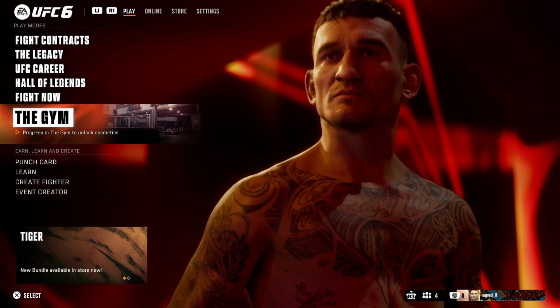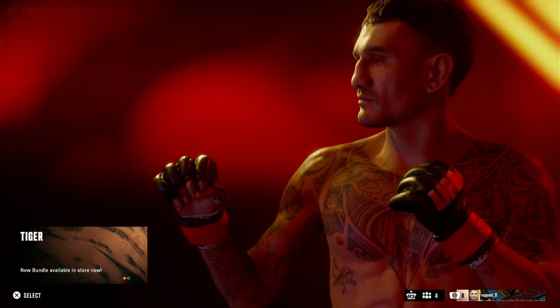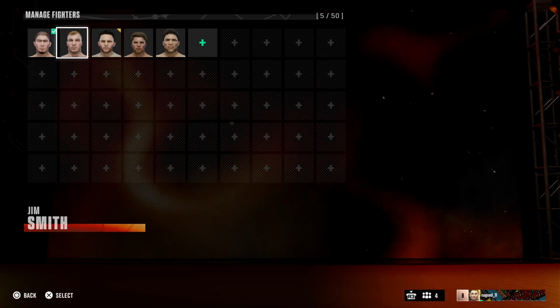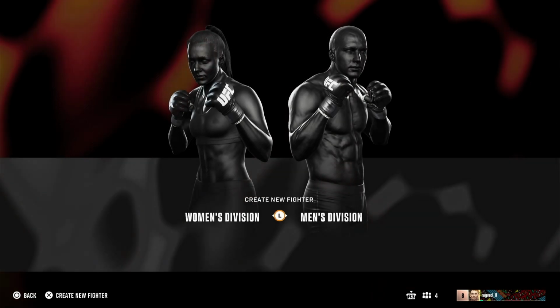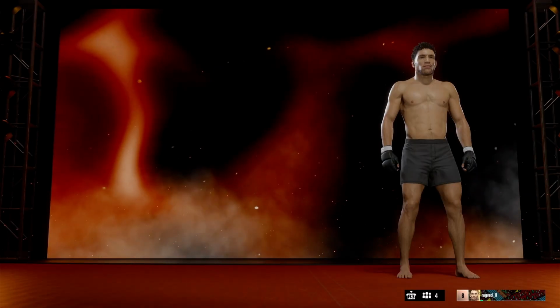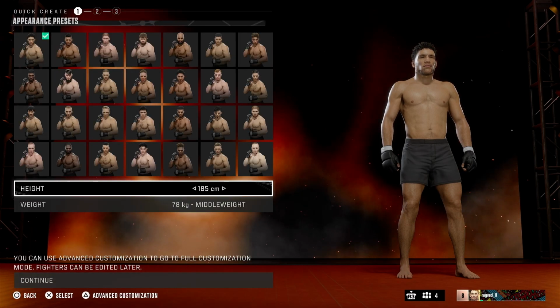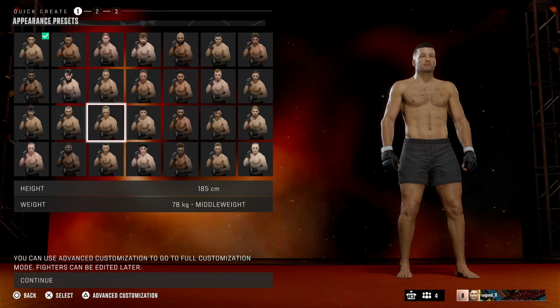To get started, head over to the play menu and select create fighter. Then choose the plus icon to begin creating a new fighter. Next, select the men's or women's division depending on the fighter you want to make and choose the weight class you'd like them to compete in. After that, pick one of the default fighter templates to get started.